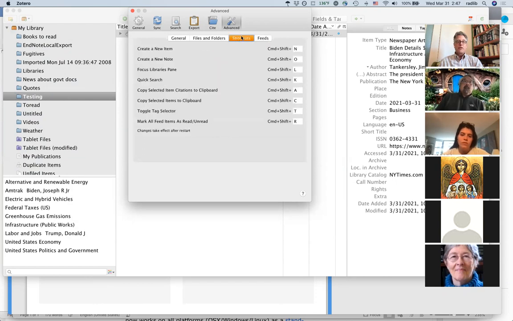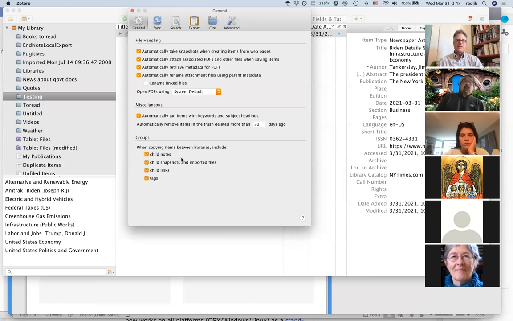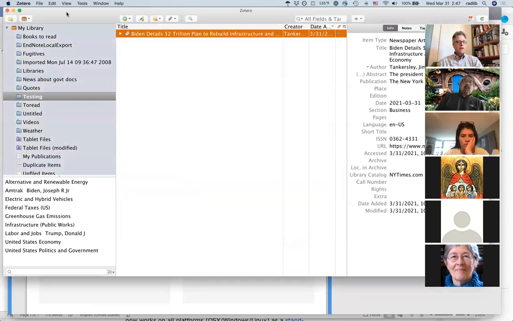Yeah, different feeds and shortcuts. These are keyboard shortcuts for working with the client. So if you're a fan of keyboard shortcuts, there's lots of those there, and you can set your own. So that's basically how the client looks.